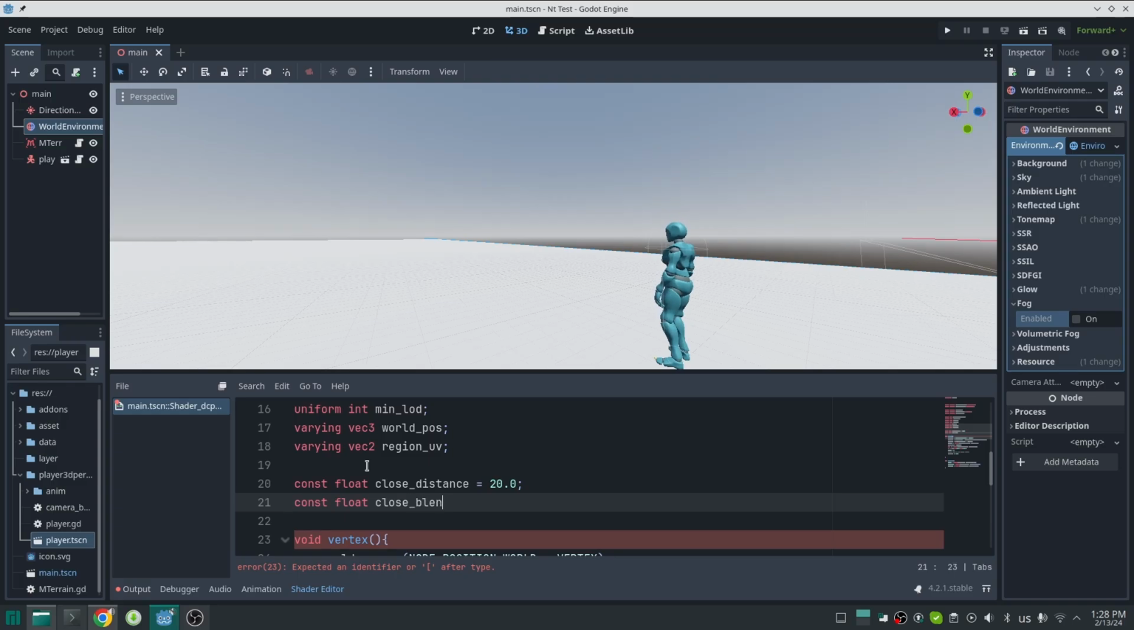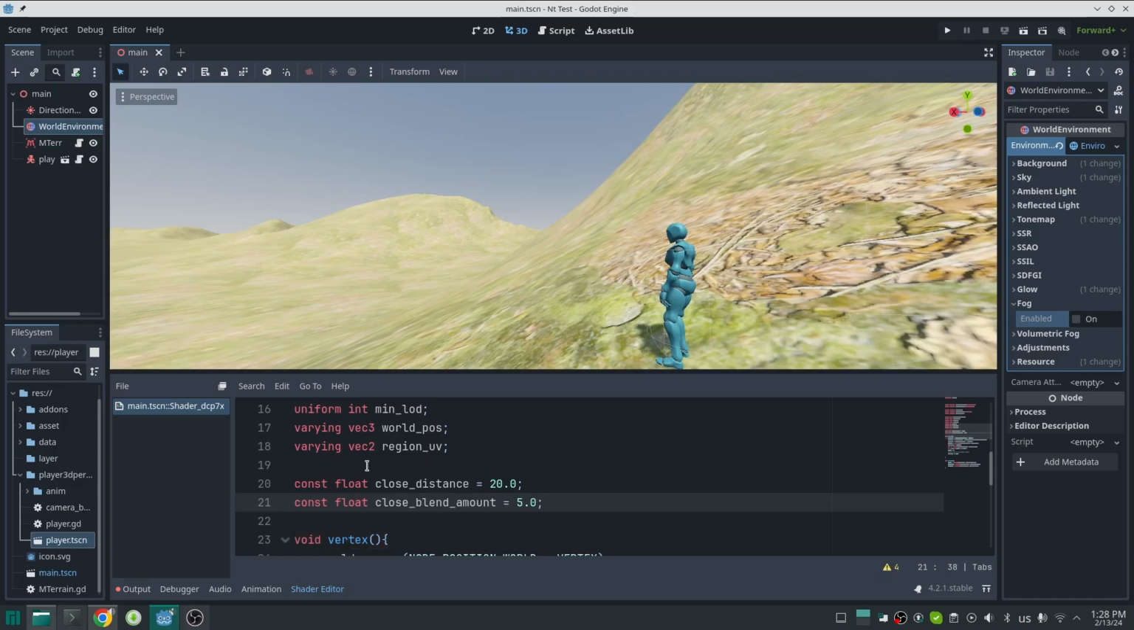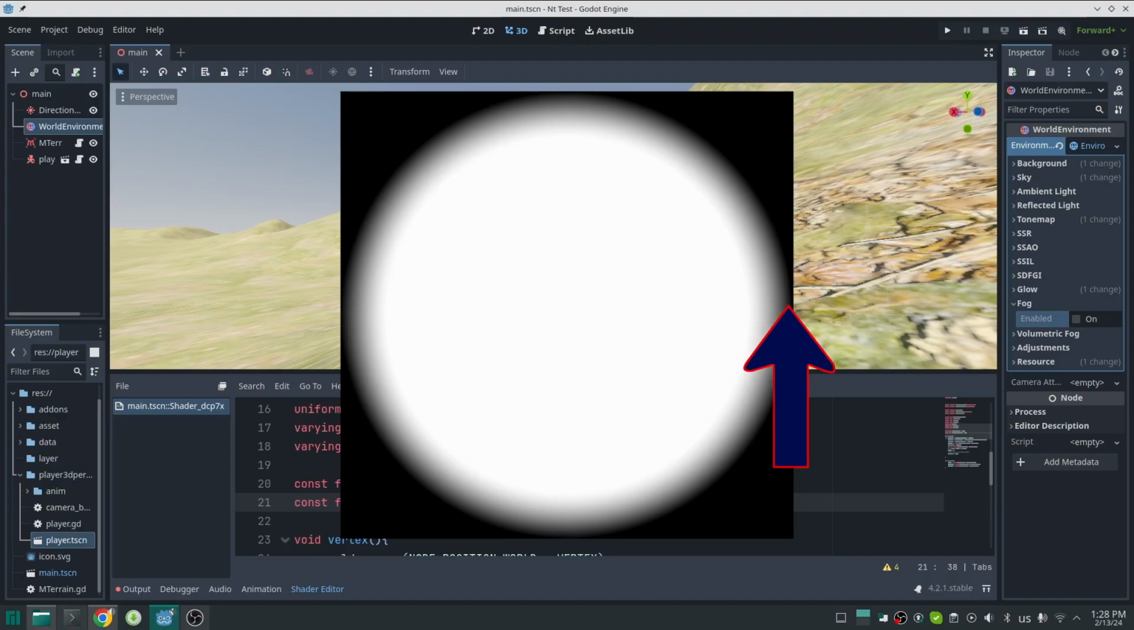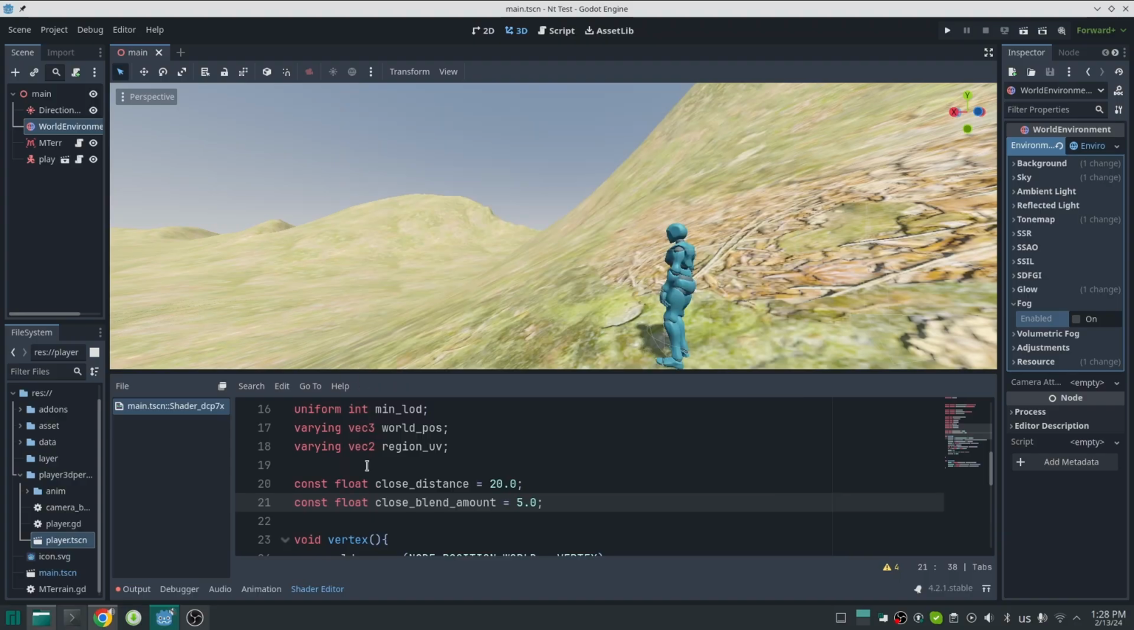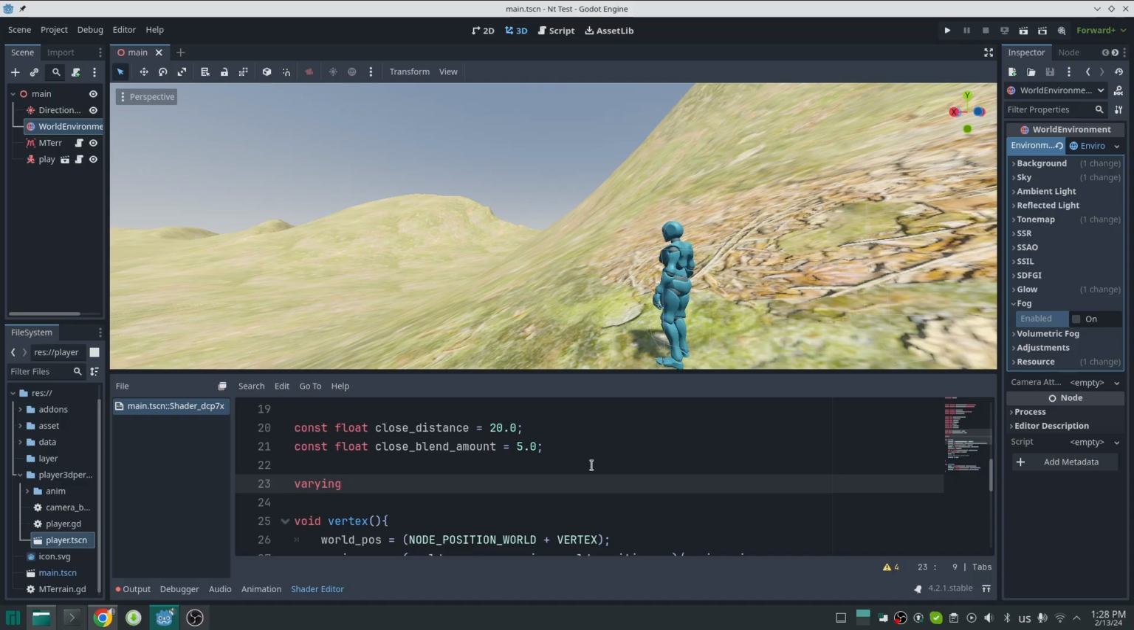After that, I define the close blend amount. This means over how much distance we should change from a small texture to a bigger size texture. Basically, this variable defines this gradient here. Now I define a float variable to put my close mask in. As we calculate this mask in the vertex shader and then pass that to the fragment shader, we should define this variable as varying. Basically, varying means you set your variable in the vertex shader and then you use that in the fragment shader. Okay, we have everything here.